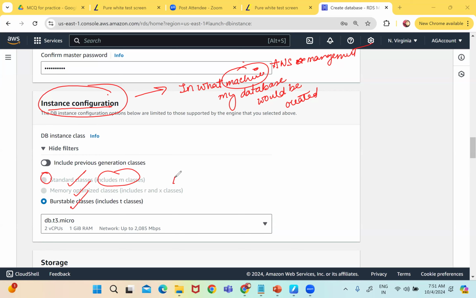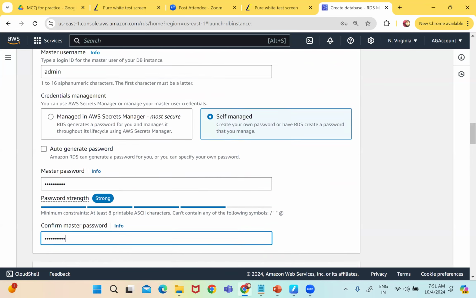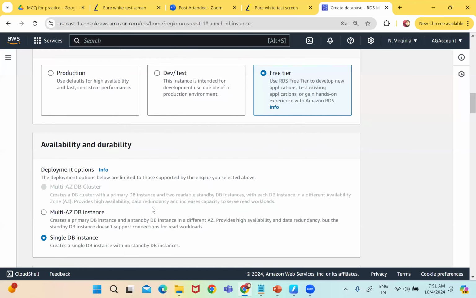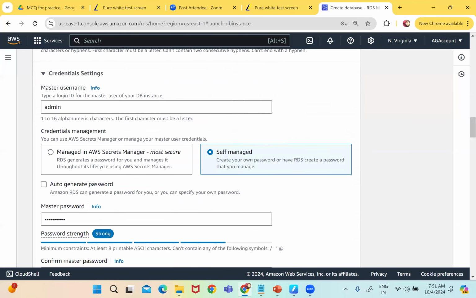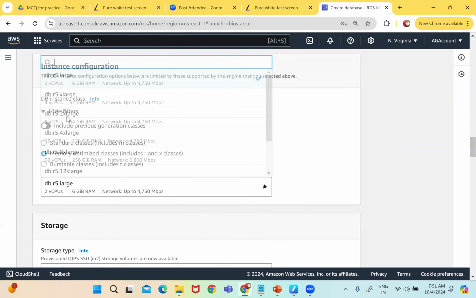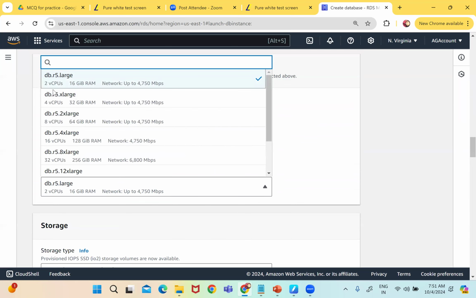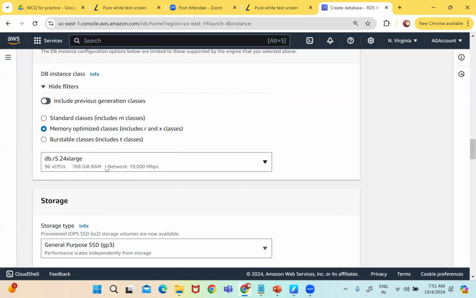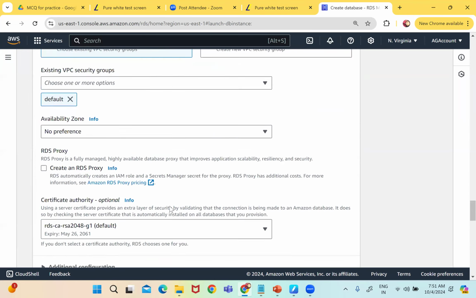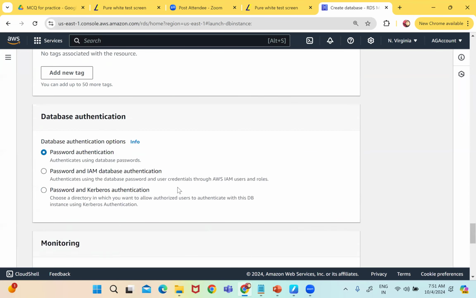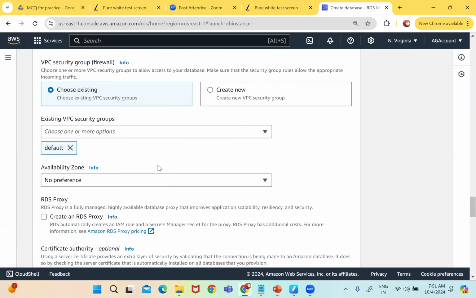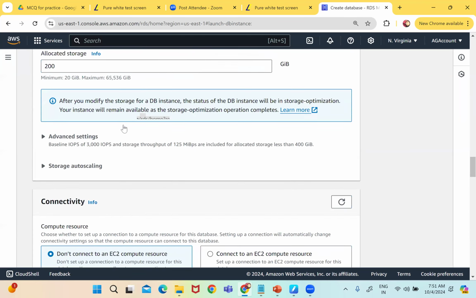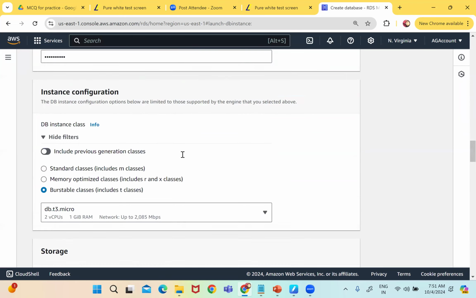Memory optimized, you get more memory. Like if I show you, if I go for more, you will see 16 GB, 2 vCPU, and you can increase it to 96 vCPU and 768 GB RAM. Your billables will increase drastically in these cases. Earlier, we used to get the amount also at the bottom, but they have removed it. Okay, burstable classes here. These are the normal classes which we have.